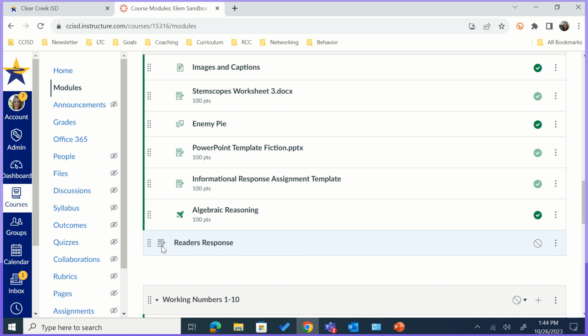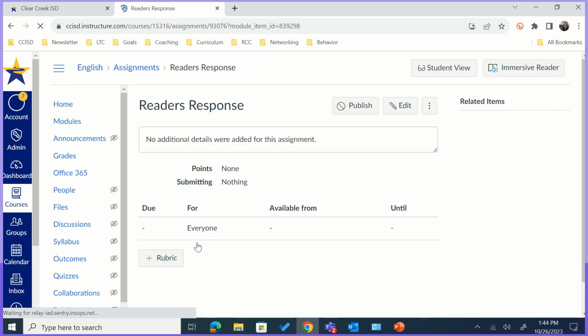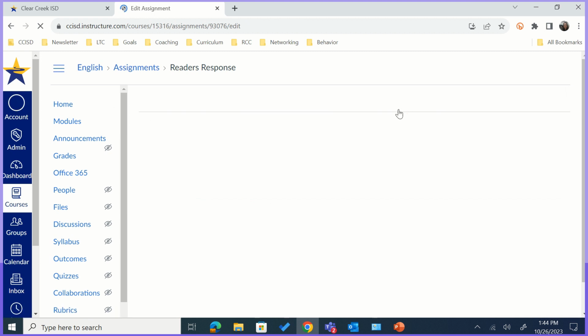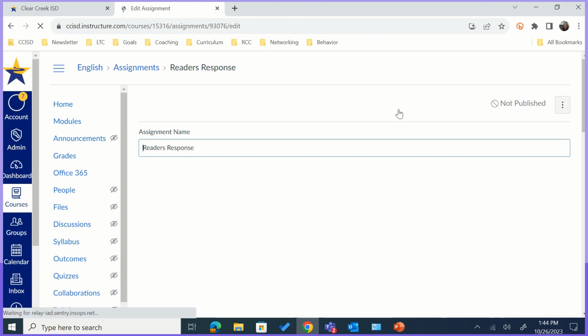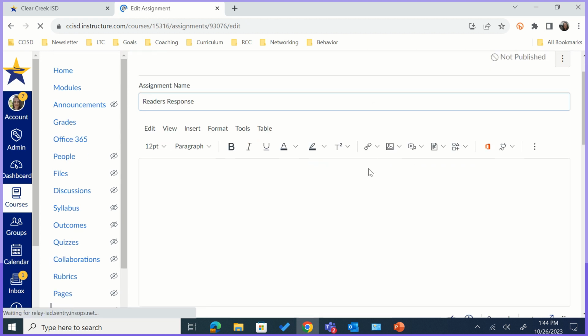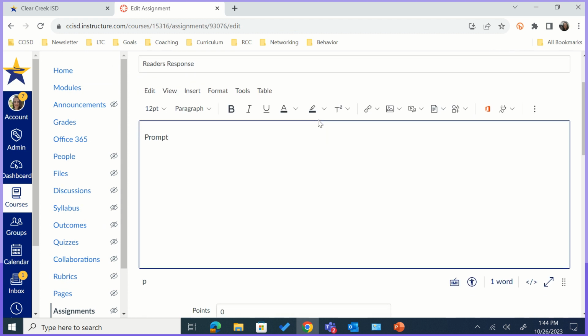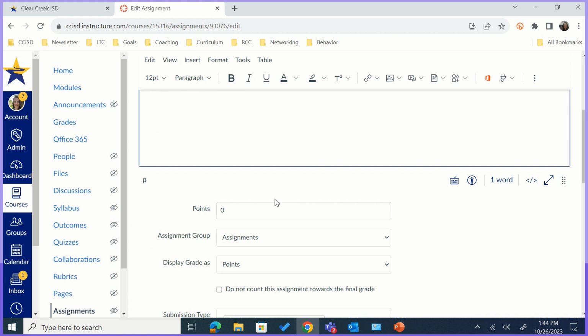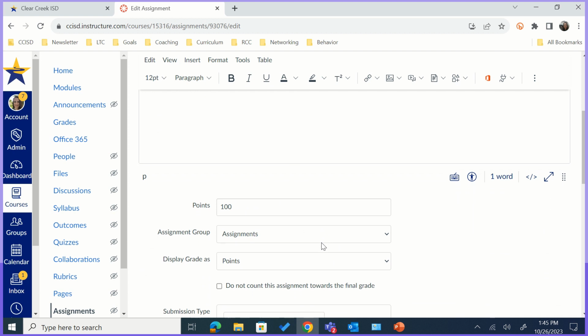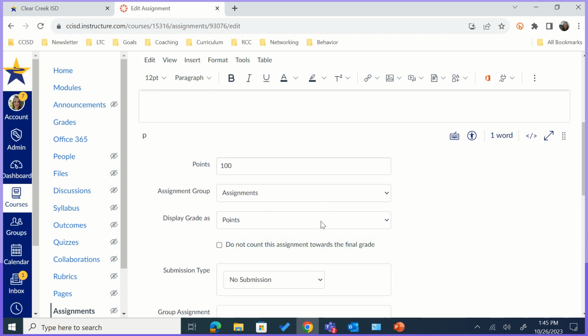You can tell it's an assignment because of the little icon here. When I click on it, I can edit the assignment. I'll need to click the pencil to open it up. And from here, I'm going to probably write my prompt if I wanted to include a prompt. And I'm going to scroll down here and set the assignment points. If I had assignment groups, I would set the category, but I don't, so I'm going to leave that blank.